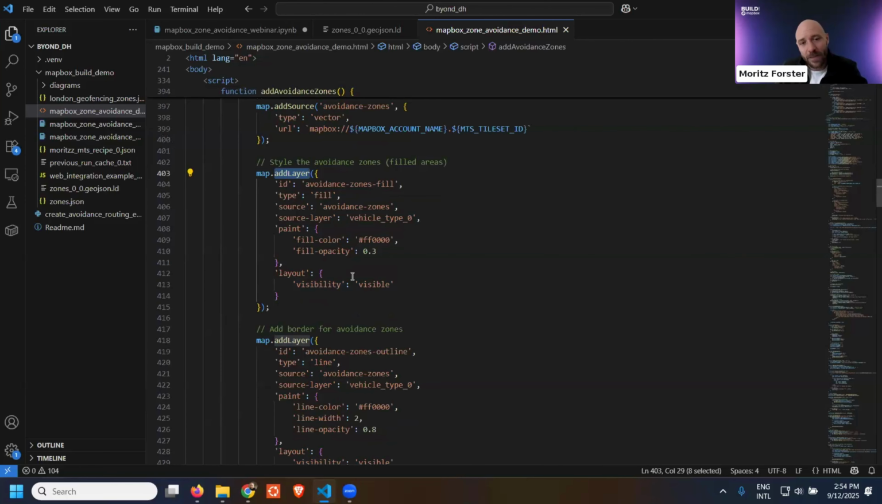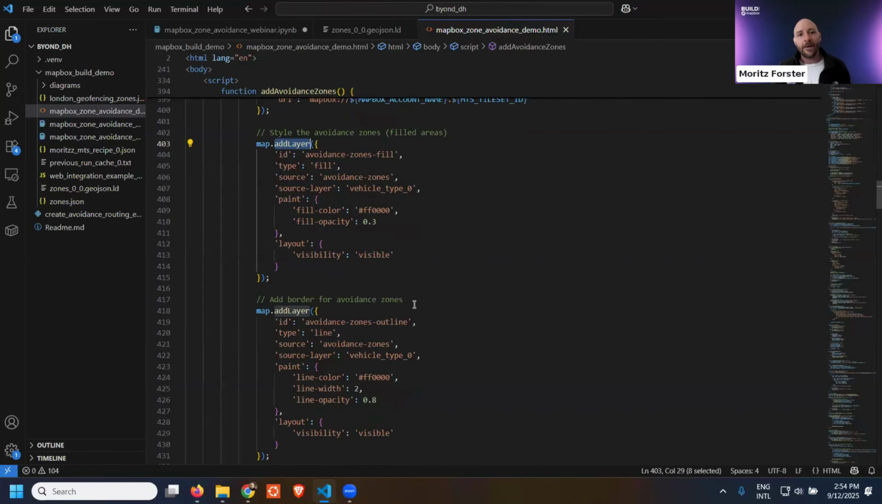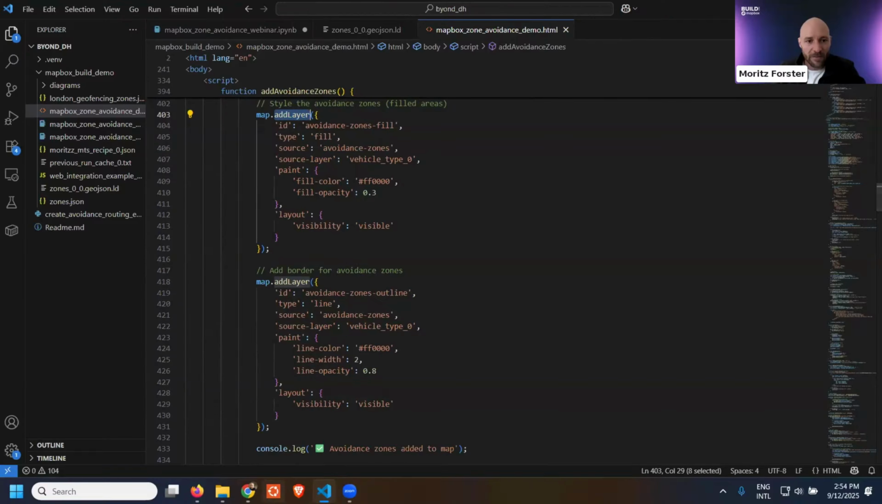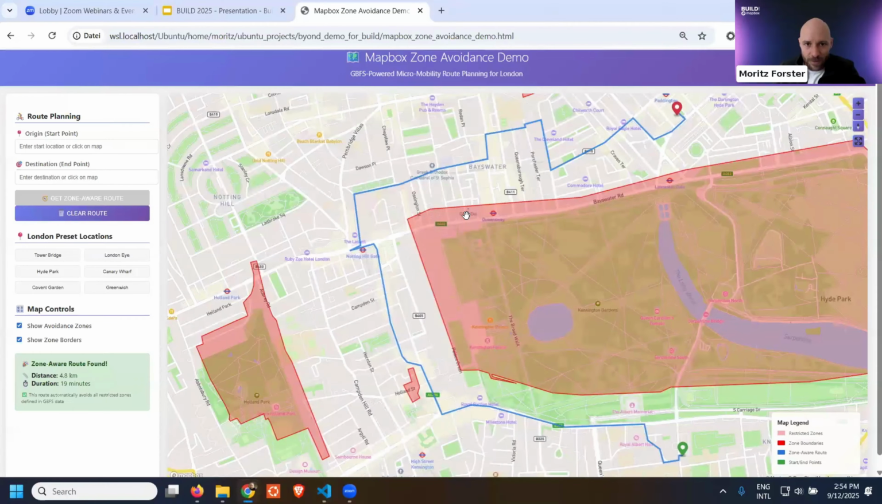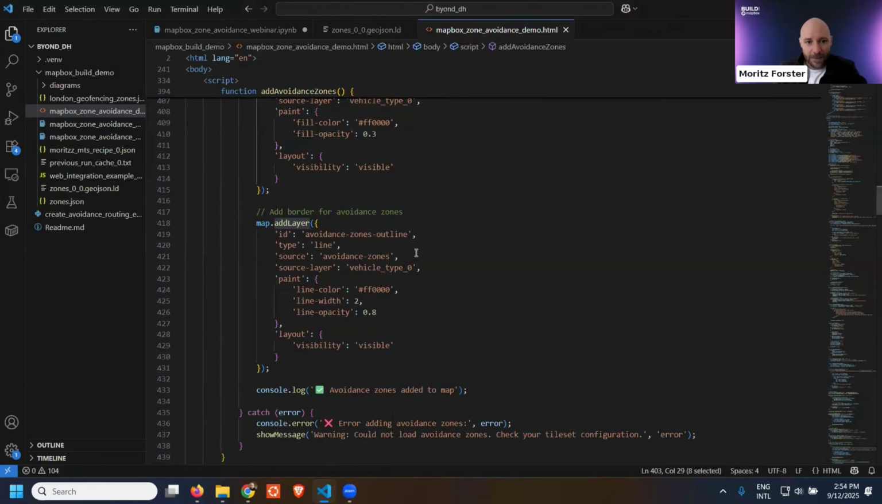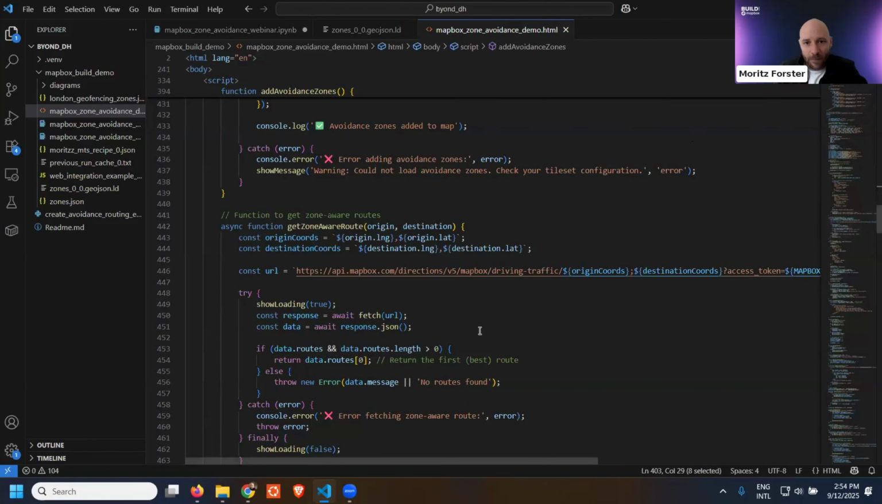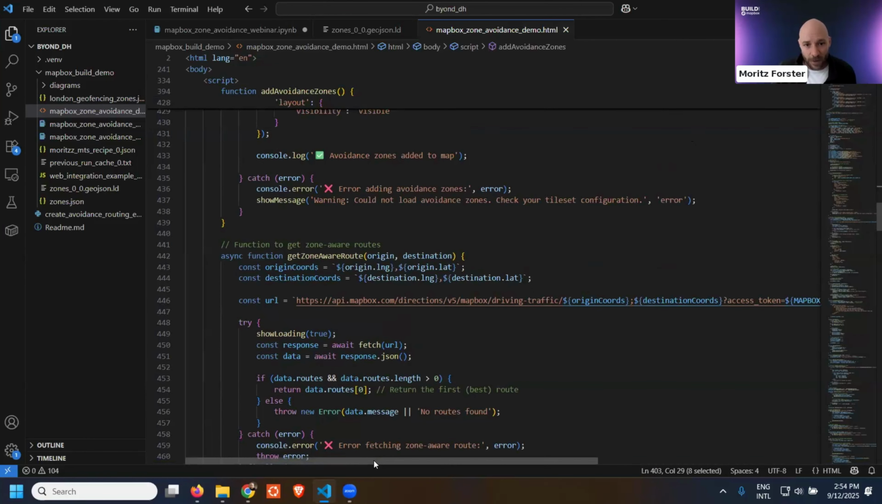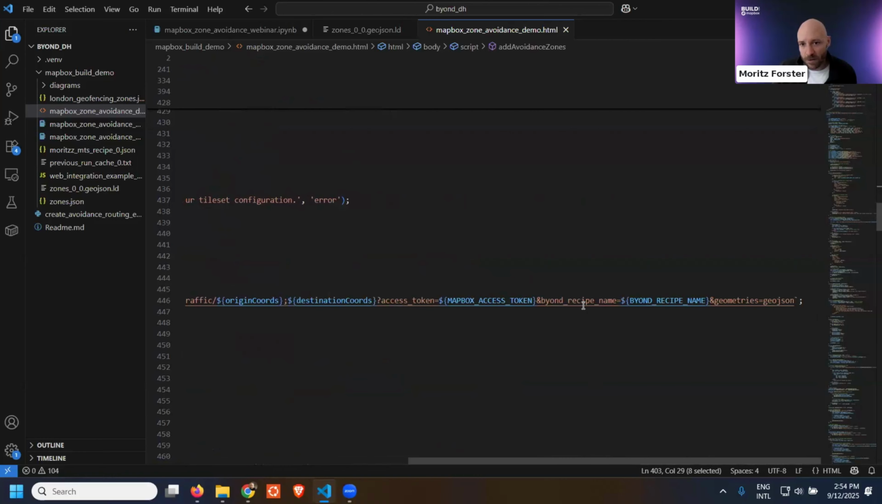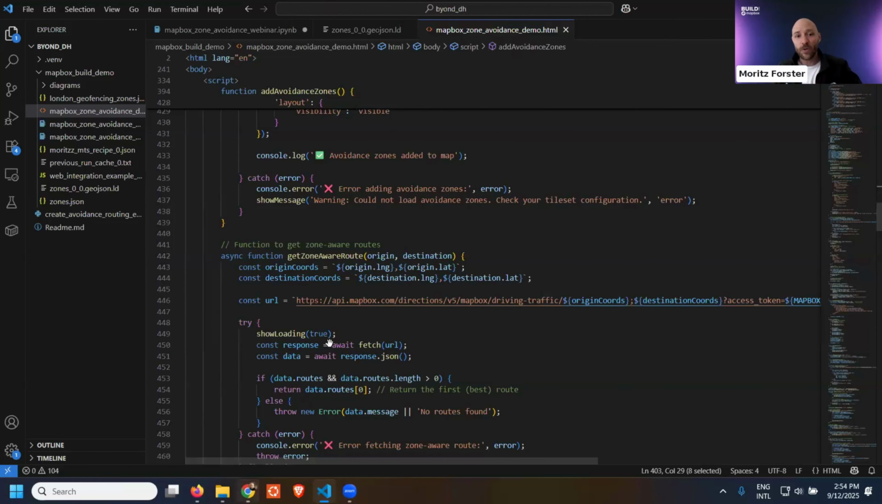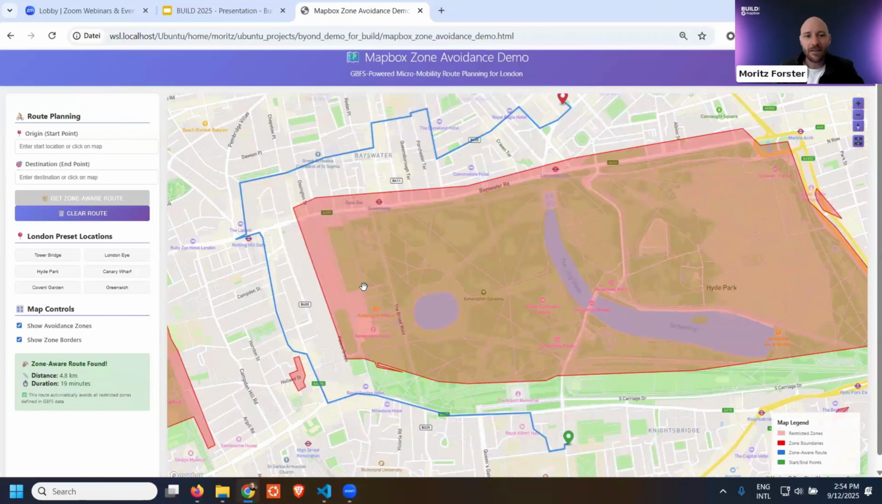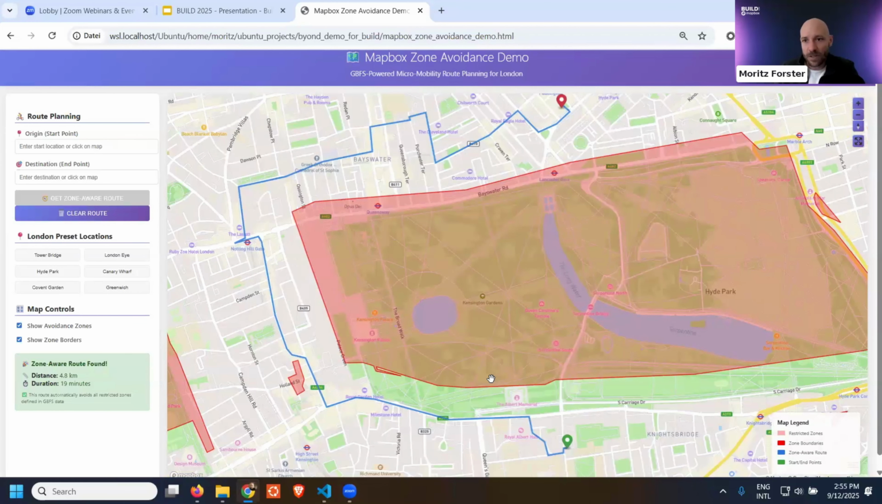We do that for both the avoidance zones, so for the field areas and for the border regions, and add 2 layers. This is why we have these lines on the borders, and then we have a different color inside. So slightly different styling for those two. And then for routing, we are making requests to the directions API, but we're adding the beyond recipe name, as Shray also has done it before, as part of the routing request. And this is how we can both visualize the avoidance regions, and we can route around the avoidance regions.